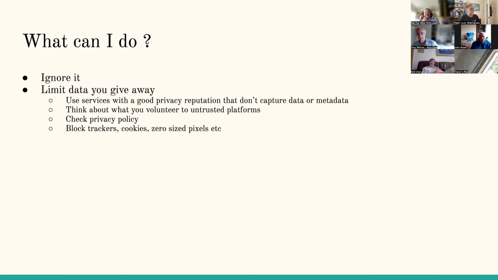Now, what you can do is block these trackers that are following you around on your web page, these cookies, these zero-size pixels, and so on and so forth. There are various browser plugins and applications you can install. In fact, you can install stuff on your home network that tries to block this data that you're volunteering away.